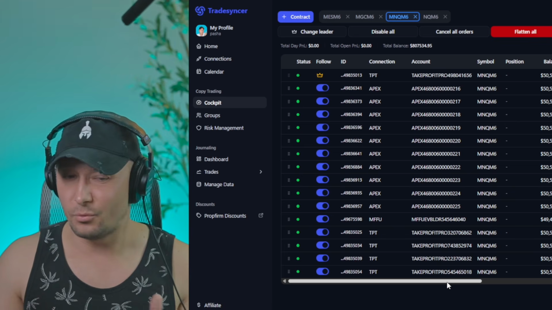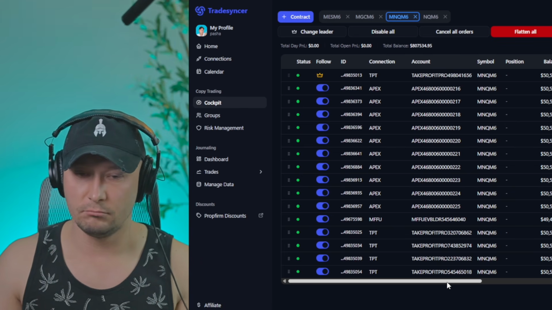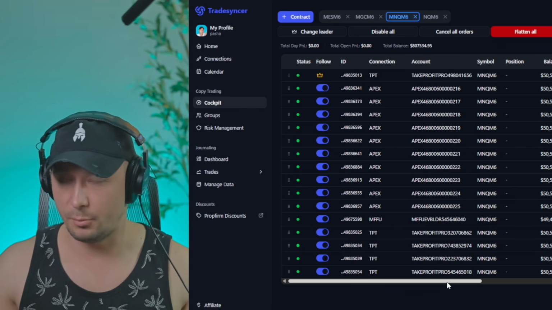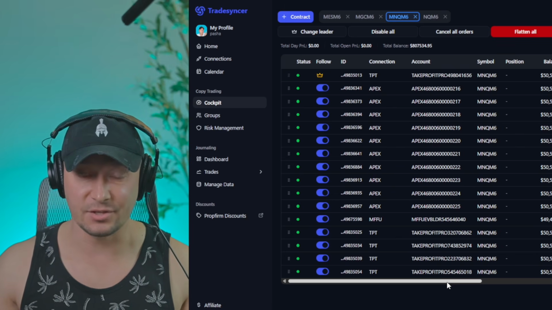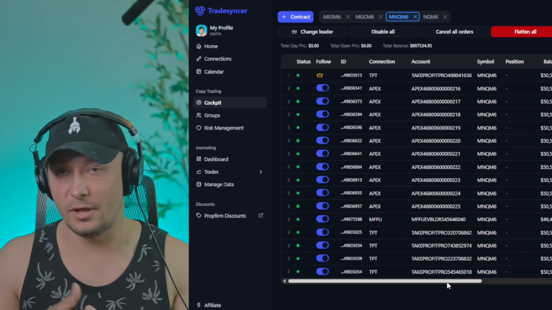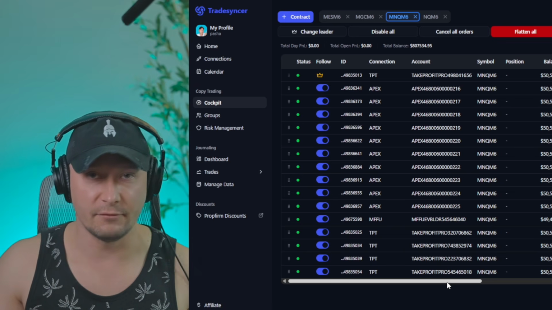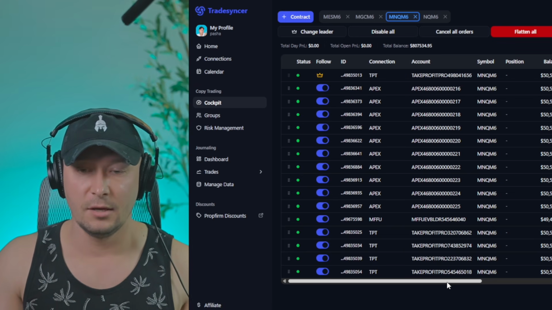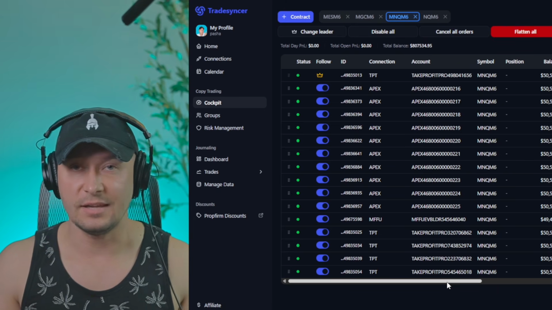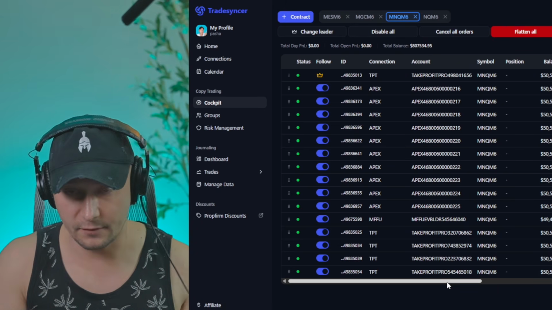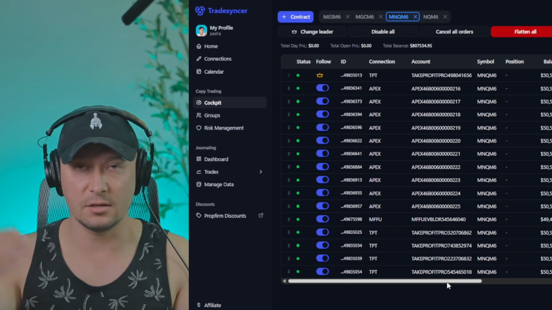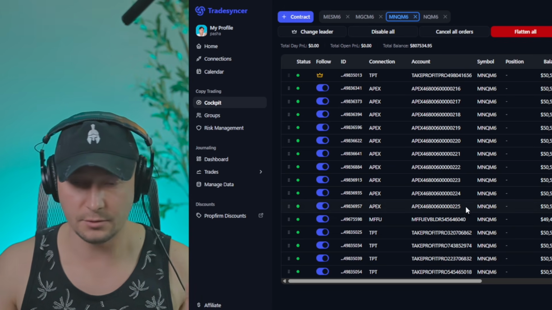What's kind of a reason why you would want to trade across multiple proprietary firms? Well, they all kind of compete against each other. Some will have a promo one day, another will have another promotion the other day. And honestly, I think the best way to do it is you pick up the best promotions from each of these proprietary firms, you put them all into Tradesyncer and you copy trade them all. That's just what I do.